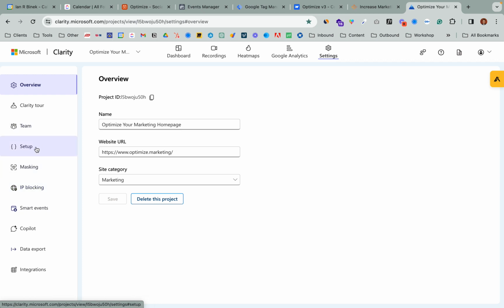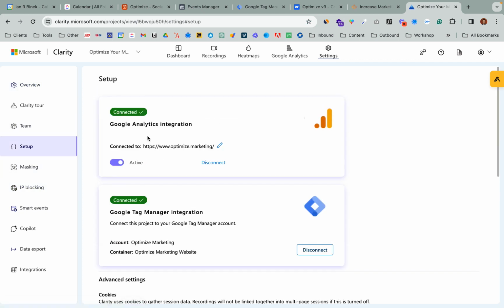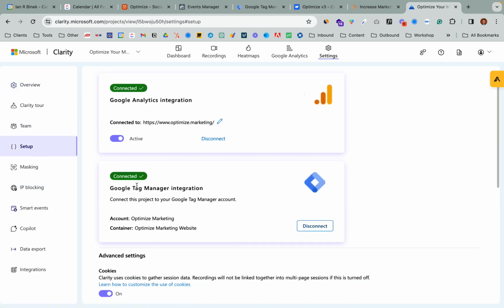Let me see here, setup. All right, great. So this is the screen that you would actually see. It would say Google Tag Manager integration connected. So that would have worked if we didn't have it already installed. But again, we already have it installed on our website.